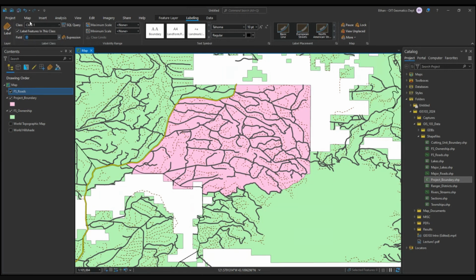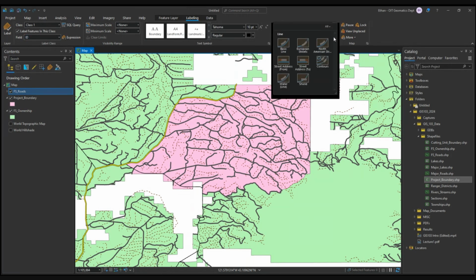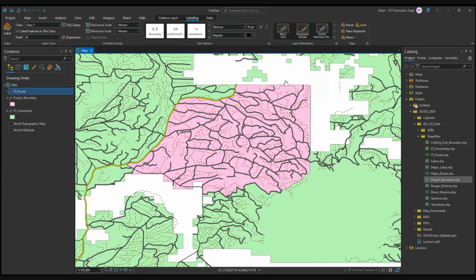Now if you wanted to add more than one class, that means you could label your level 2 roads differently than your level 3s. You can make the labels bigger on the level 3s. To do that, you would just create classes for each one. Now I'm going to go over to the placement. I'm going to click this down arrow here. And I like this water placement, to be honest, the best. You can pick whichever one you want.